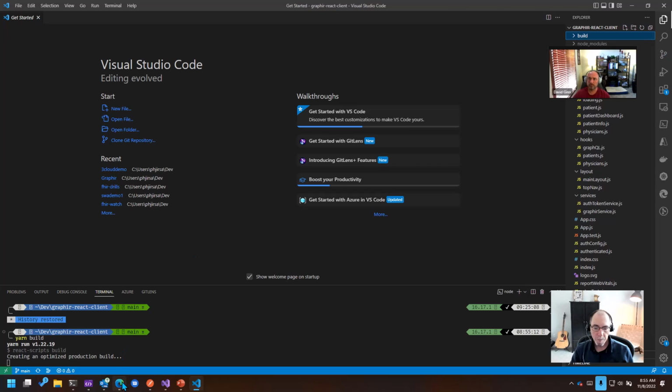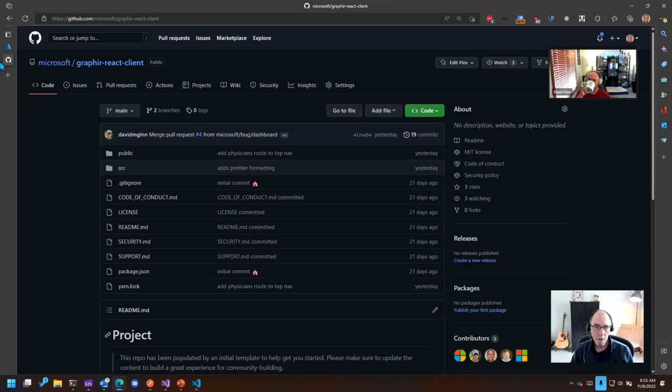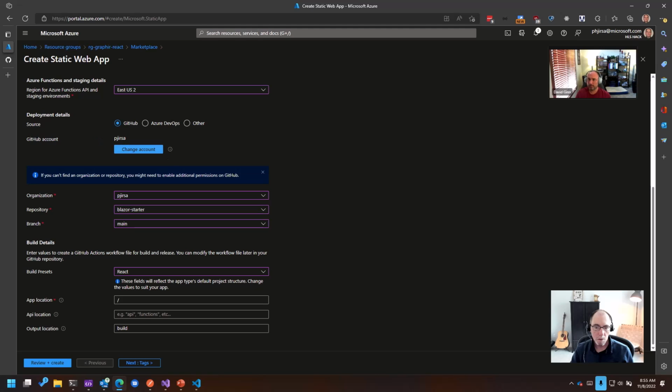Okay, so let's hop back over to my browser and look at this configuration. So output location, yeah, the app itself is located at the root of our repo. And then the output location, like you said, when I ran the yarn build there, it goes to this build folder. So it looks like they picked up on that as a standard or a best practice with React apps and pre-populated that for me, which is pretty cool.